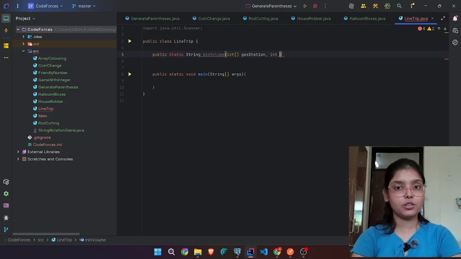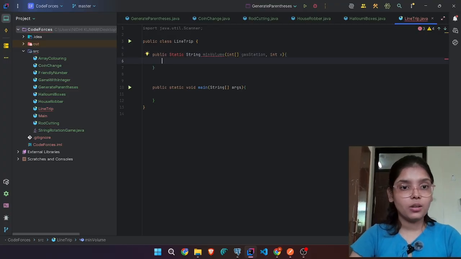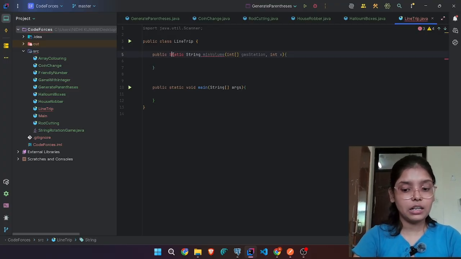I need my x value. What is x? How far on that number line do we have to travel? Okay, here, static is giving a little error.